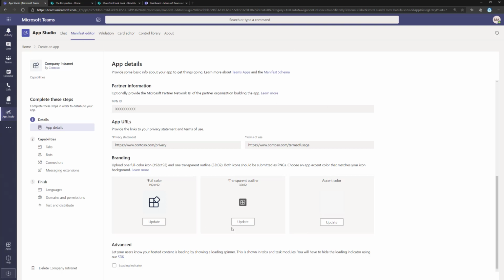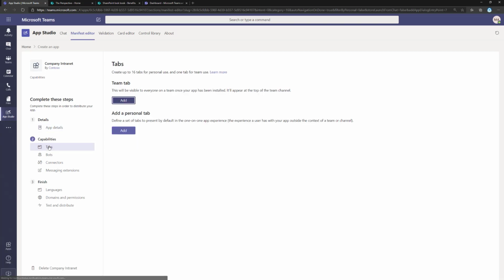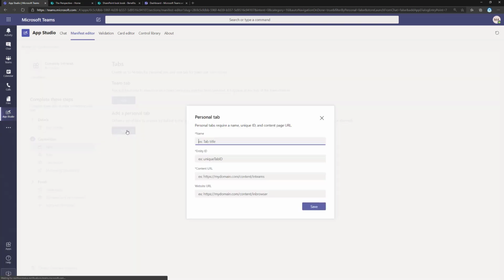Now that's the basic setup, and that's good. And then we want to go to the tab section, and we want to create a personal tab. So it is actually behaving like the App Studio. It actually is not installed inside of a team. It is accessed through the left navigation. So let's actually do that. So I'm going to click Add.